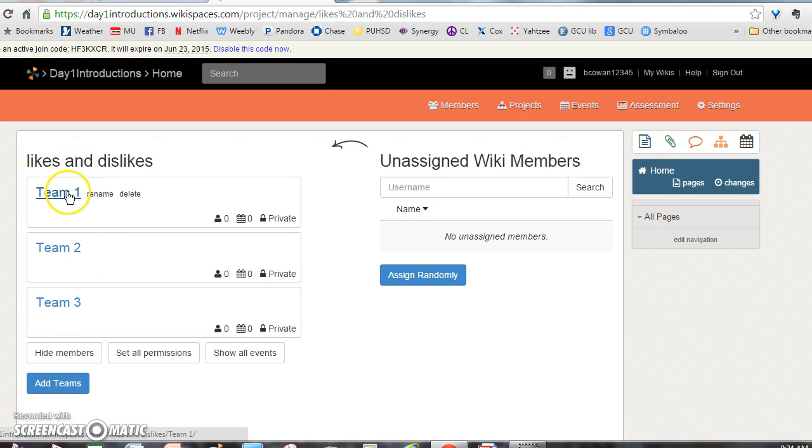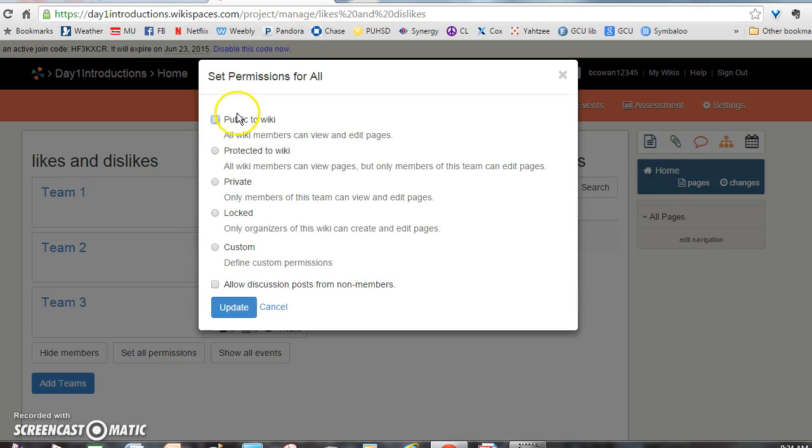Okay, so after a few minutes, here are the 3 teams that it created. The first thing you want to do is set all permissions. It defaults to public to Wiki, which means all Wiki members can view and edit the pages. So if you put stuff in there, they can go in and change it. You really probably don't want that to happen, so you want to choose this protected to Wiki option where they can view, but only members of the team can edit. So that's me, I'm the team. They can still post, but they can't edit anything that's on the page. So I'm going to click Update.